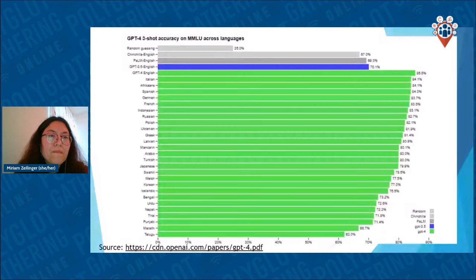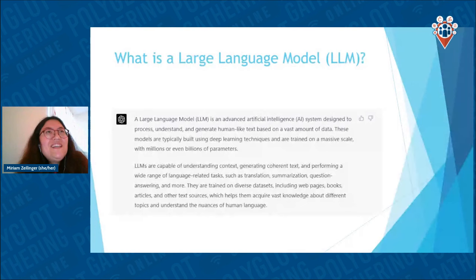So GPT or ChatGPT, it's a large language model. What is that? So I asked ChatGPT: a large language model is an advanced artificial intelligence AI system designed to process, understand, and generate human-like text based on a vast amount of data. These models are typically built using deep learning techniques and are trained on a massive scale with millions or even billions of parameters. I think in the case of Chinchilla, another system, it was even trillions.